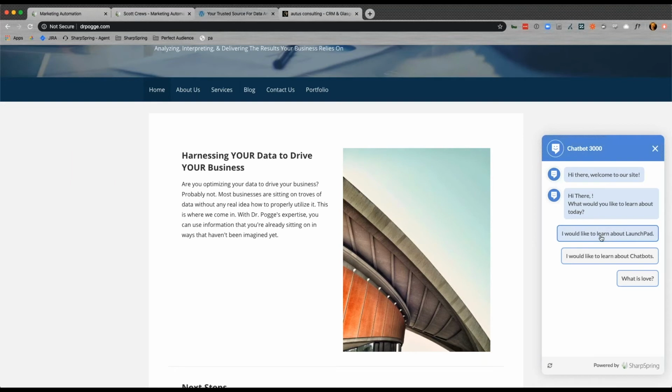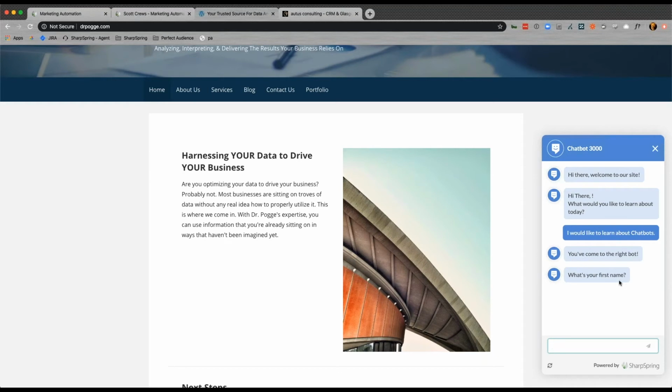It allows you then to select which path you want to go down. So I could say, I'd like to learn more about chatbots. And then as I provide this information, you can see it's asking me to provide some of my information and presents that in a conversational flow.